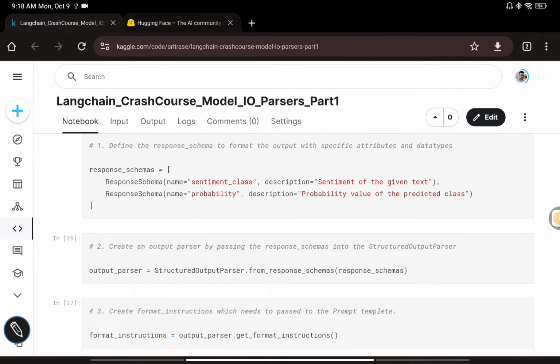Once you do that, we will create the output parser with the help of the response schema. So what I am doing is StructuredOutputParser.from_response_schemas, and I am passing the response schema here to get the output parser.